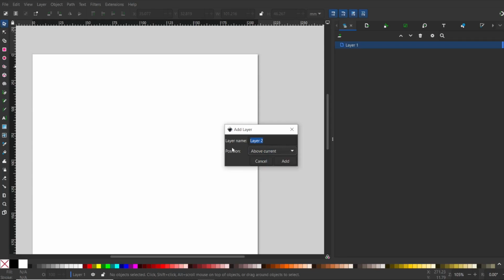And here you can change the position of the layer. We have three options: above current, below current, or as sublayer of current. By default, the position is above current, but of course you can change it. Everything depends on your preferences.